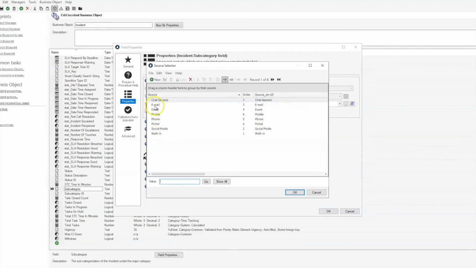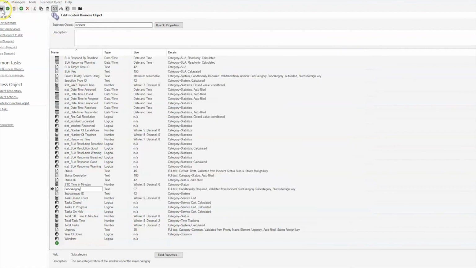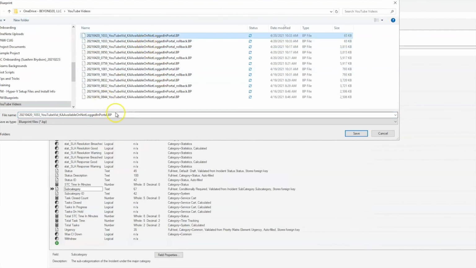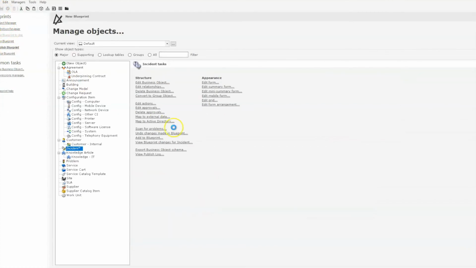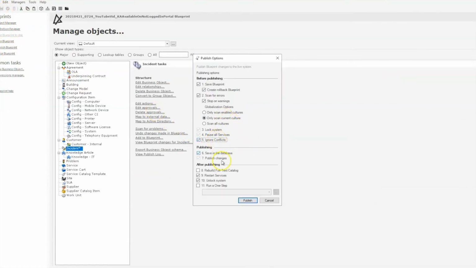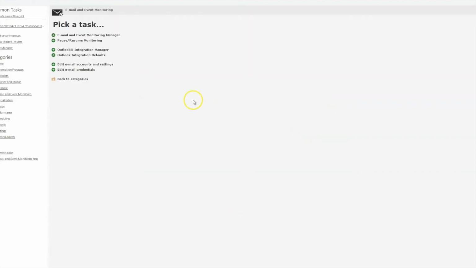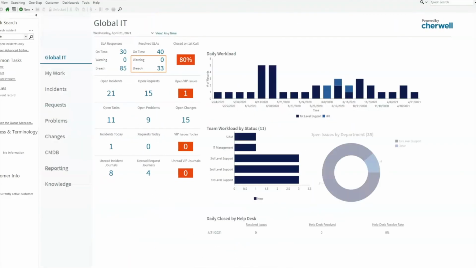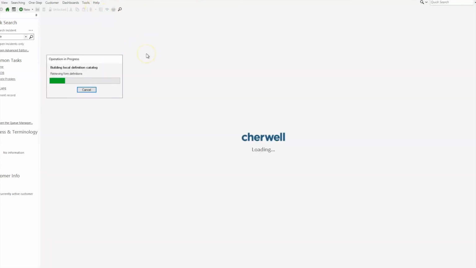All right. So now that we have that set, and we save our blueprint and publish it, now our blueprint is published, so we'll go ahead and close this, go back to our desktop client. We'll reload our definitions, which is something that you want to do after you publish a blueprint. And then we will do a test email.